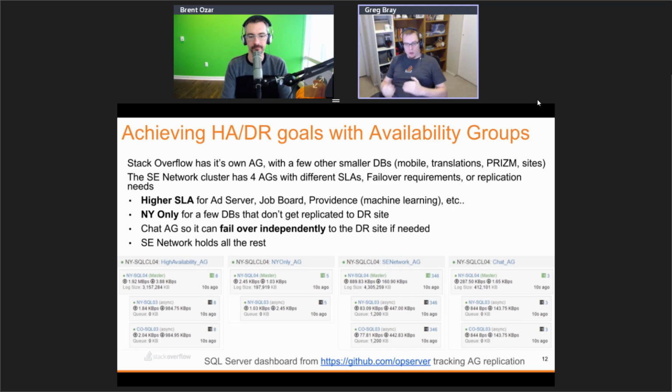So again, the 2 different AGs, or the 2 different clusters: the primary one only has 1 AG, but the Stack Exchange network cluster has 4, because that is the failover unit, and then you can do different characteristics on them. So we'll have one that's a higher SLA for, say, our ad server or machine learning money-making operations. Maybe one that doesn't go out to Colorado, so we have New York only databases that don't need to be replicated. Chat is an important one because that is a very critical system during an outage. We might want to fail that over independently to the DR site, so we can do that by giving it its own AG, and then SE network just holds all of the rest.